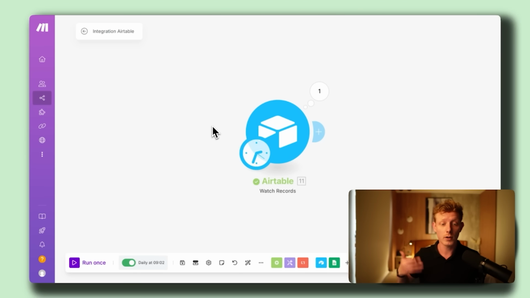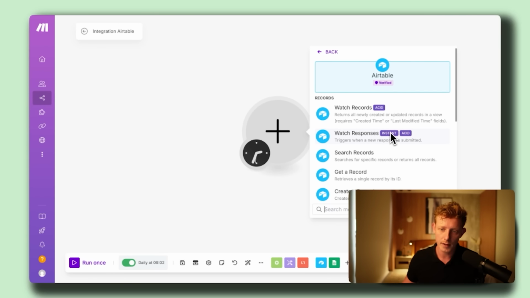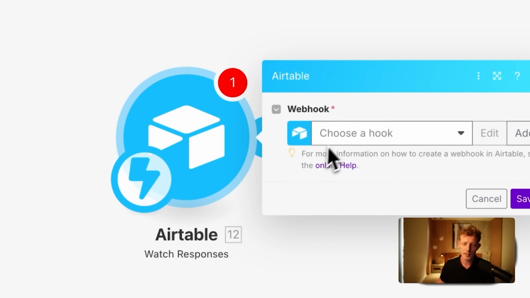Now, let's say we want an automation to happen instantly when something specific happens in another software. With Airtable specifically, we only have one option, as you can see here. We only have this one as an instant trigger, which is watch responses. It triggers when a new response is submitted. This is basically for a specific feature, I think, in Airtable, which is Airtable Forms. And you can see we only have this option for instant. The second thing you can see here is that for all the instant ones, we'll need webhooks.